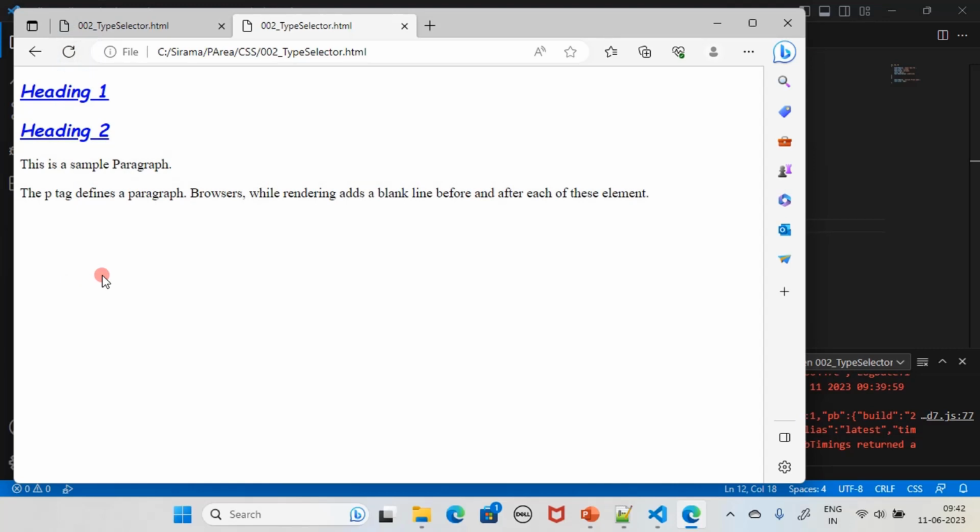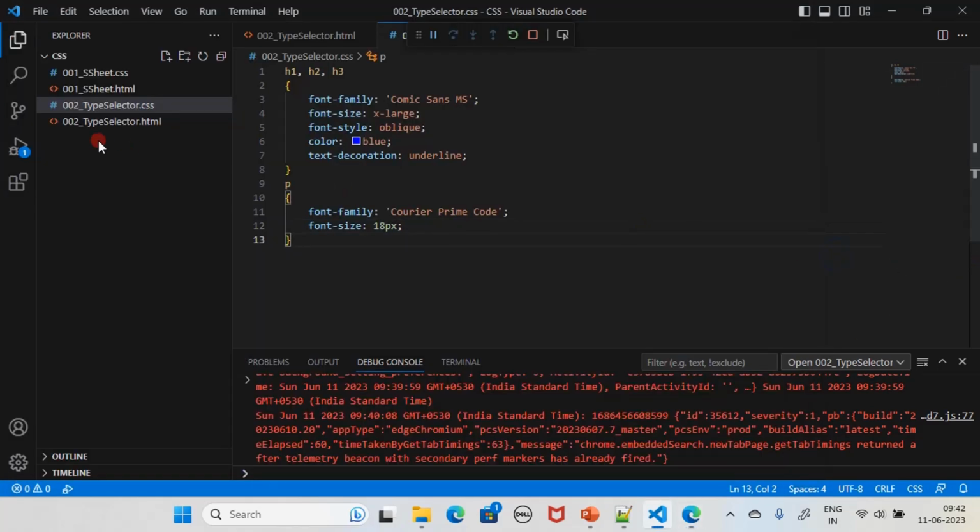So now we used the type selector to pick some tags selectively and apply different rules to the selected HTML elements. We selected H1 and H2 elements and applied a blue colored font. Then for the paragraph, we applied a different style. In the heading, you can also see an underline because of the text decoration.